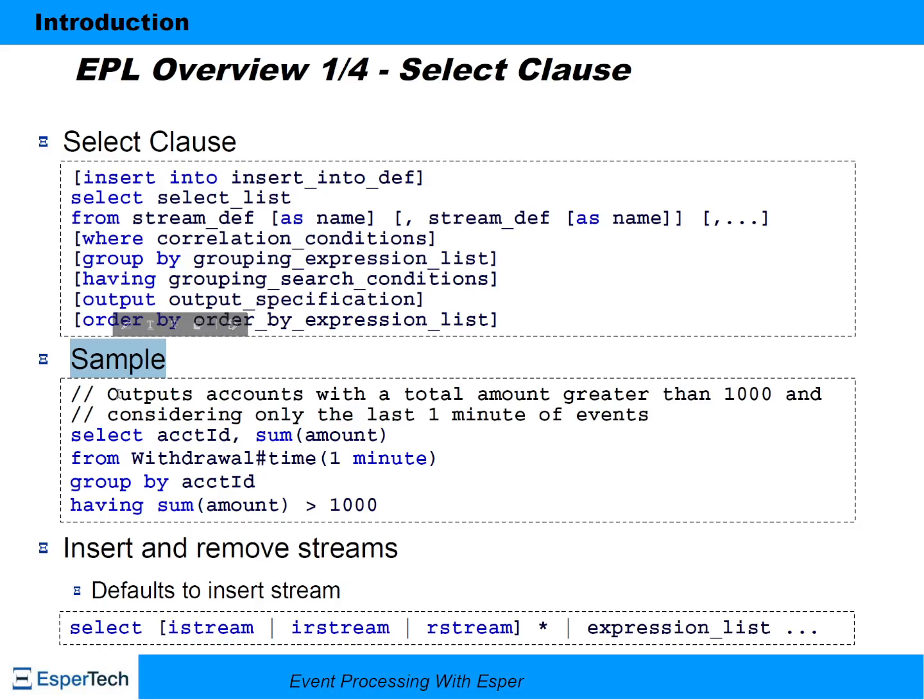This sample EPL starts with comments. Single-line comments have a // at the beginning of the line. After the comments is the select clause. Here we select the account and the total amount. The sum aggregation function returns the total per group.